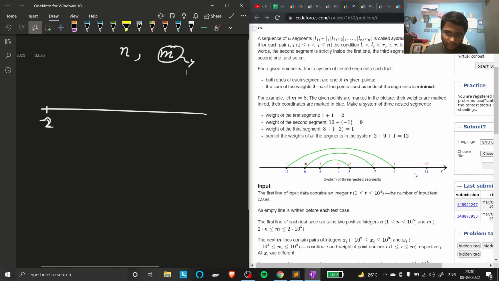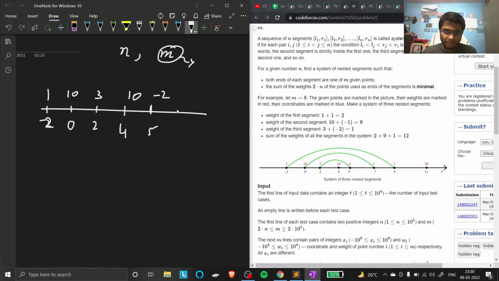Let us say this is the coordinate -2. So 1 would be its weight, 0 coordinate, 10 is weight, 2 coordinate, 3 is weight, 4, 10, 5 -2, 7 -1, 9, 1, and 11 is how much? 20. So yeah, this is the total case, and here m was given as 8. So total 8 points are there.